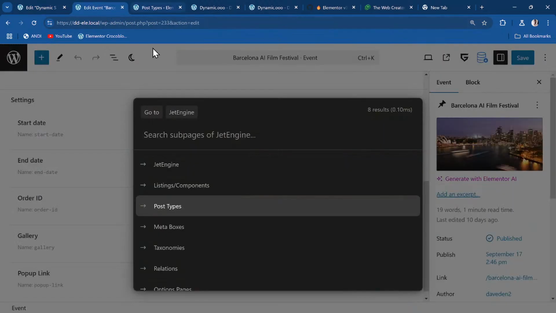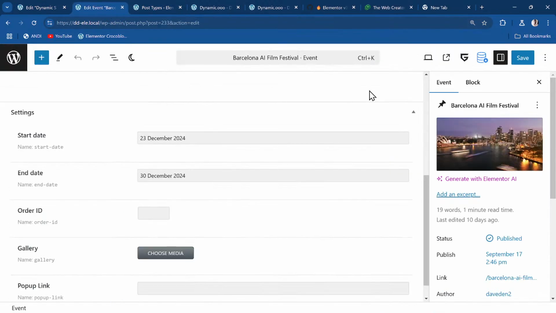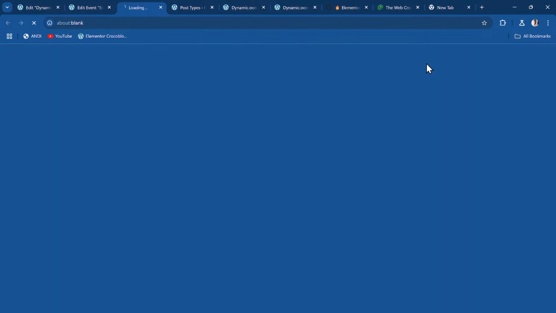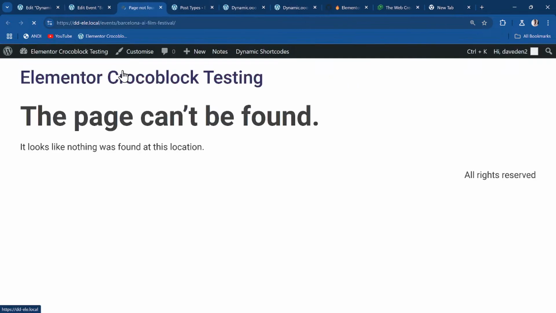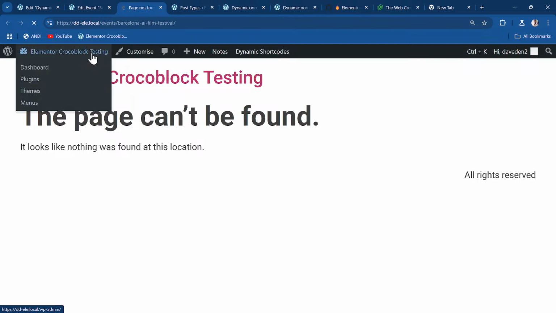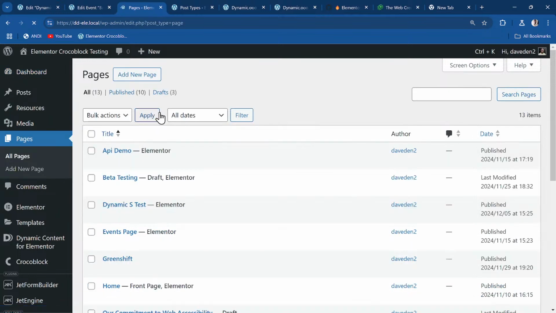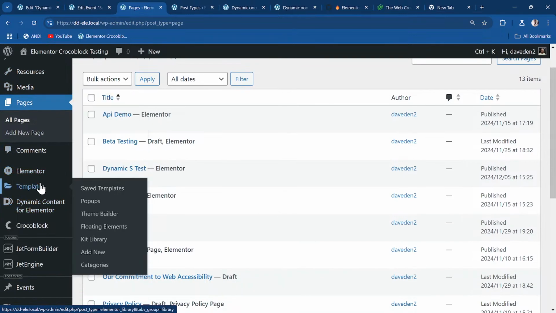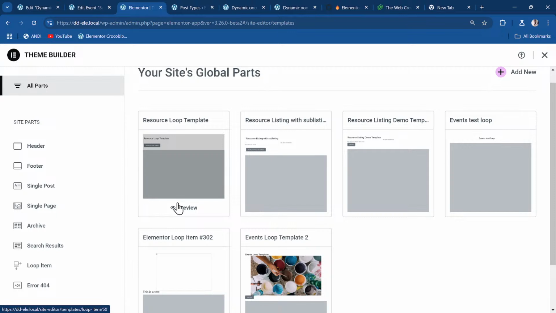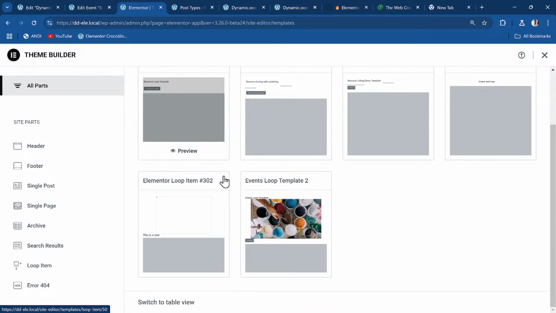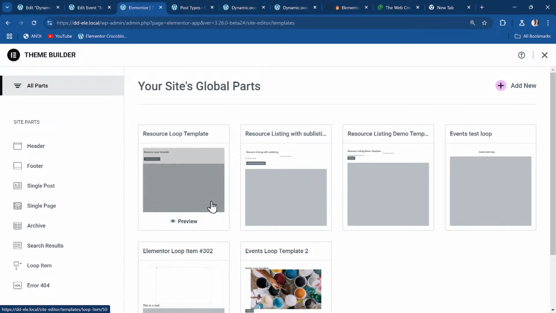the Barcelona event itself. I'll go to the page, but this whole website is just broken. So many things are not working. I should have prepared a better demo before going live. Elementor theme builder. I'm trying to get the event single post template. It's not here. Wait, that's why it's not working.